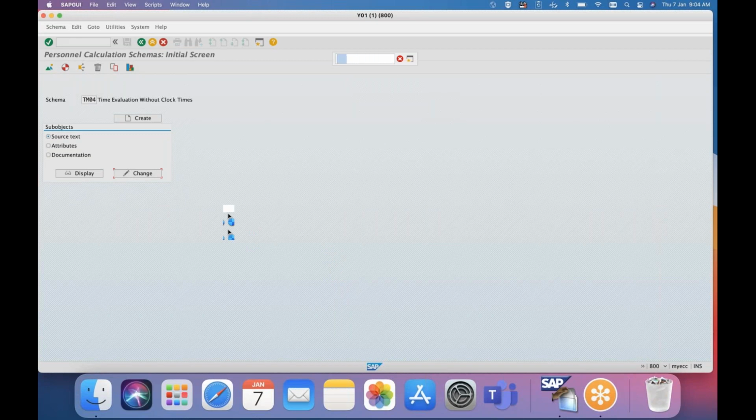Okay, so today we will discuss how we can generate quota in different ways, using the time types.